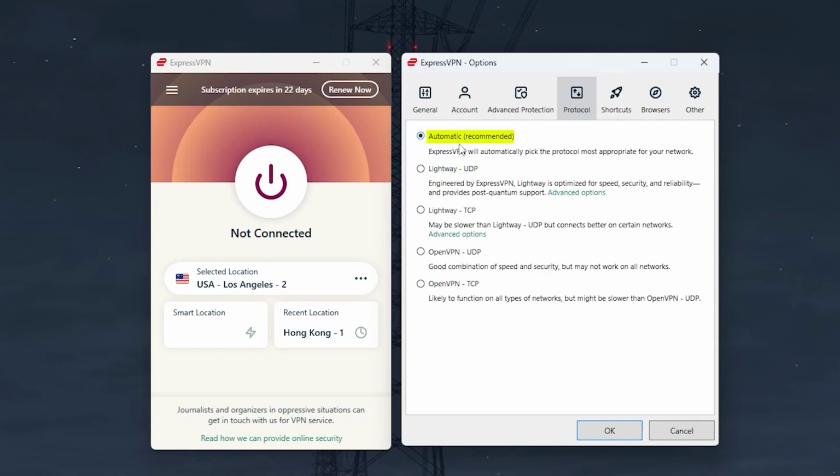However, I recommend you keep this set on the default auto option, since I've spoken to ExpressVPN, and they recommend users keep all the settings on default, including the protocol, as they're the most optimal to use in China, so keep that in mind.